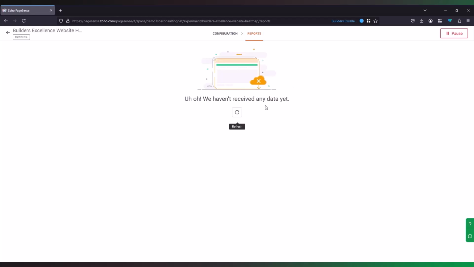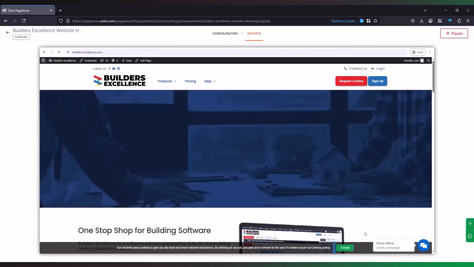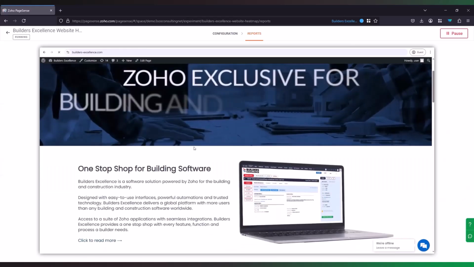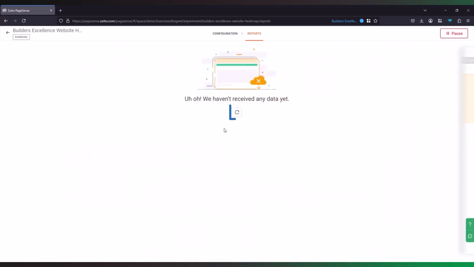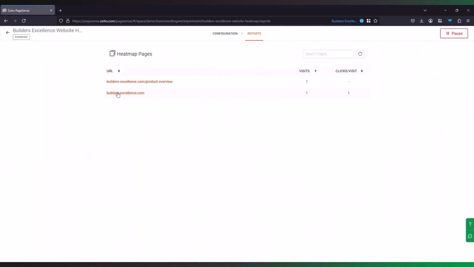As the heat map has only just been added, there will be no data unless the website has a visitor. The cookie alert appears. Click on Accept. Now scroll through the website and click on some menu options. Back in Page Sense, refresh the report. It may take a minute or two for the data to sync. Now we can see two URL reports. These show the website has now had one visit and one click. Click on one of the links.